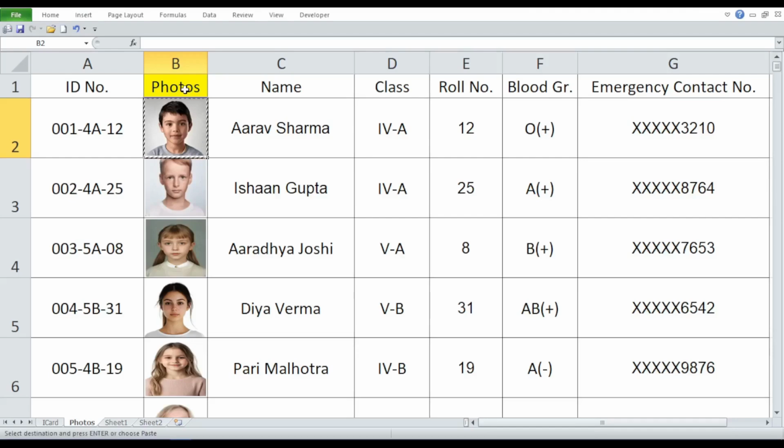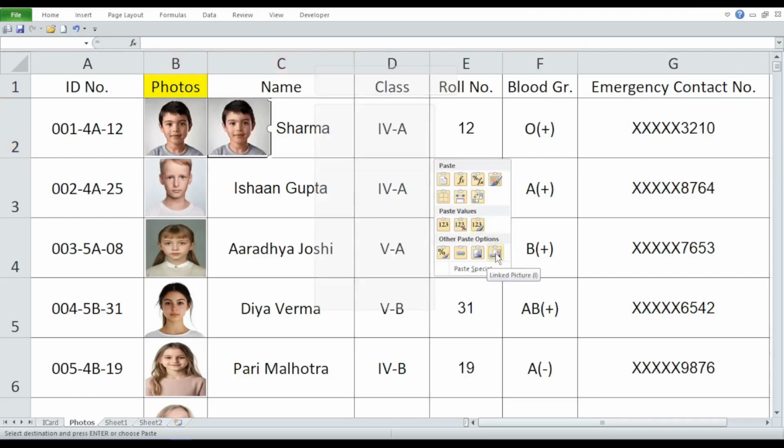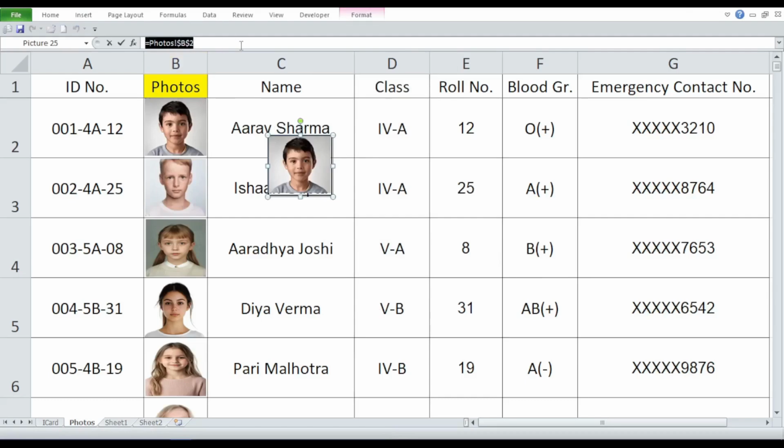Right-click and select Paste Special. You'll see the option Linked Picture. This option in Paste Special is called Linked Picture. Click it, and a picture will appear. Click on this picture. You should see a formula like this, equals Photos, $B$2. If you don't see this formula within the picture's properties, it's not the correct picture for our needs.